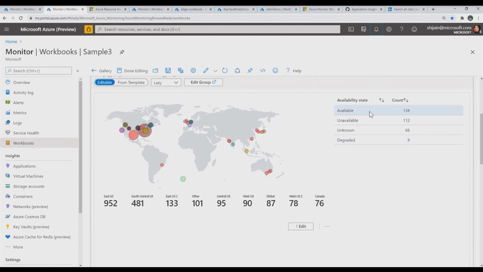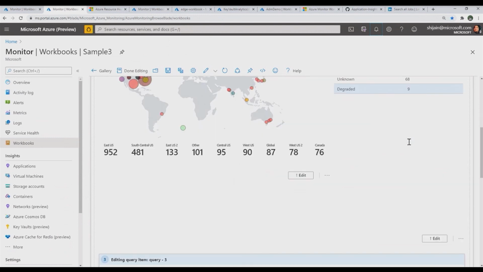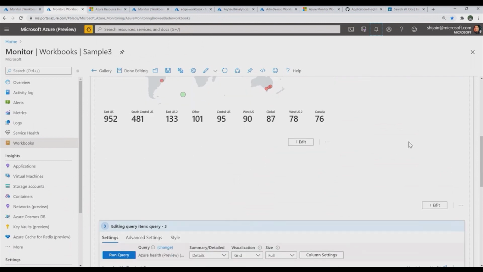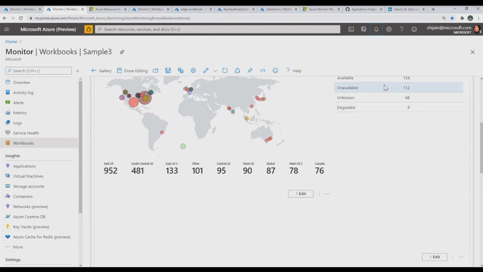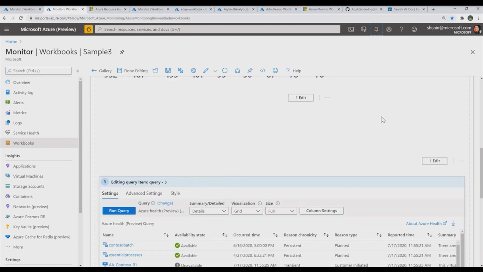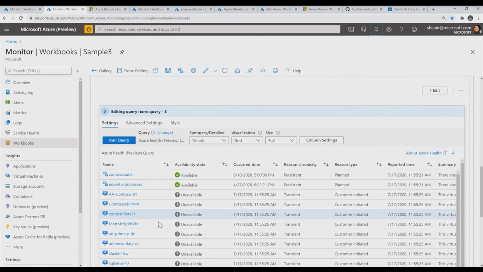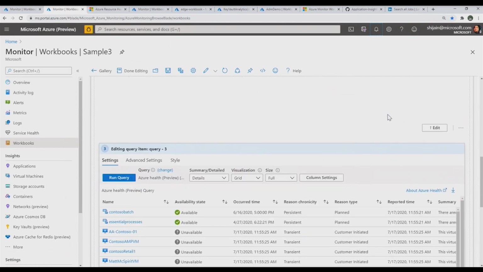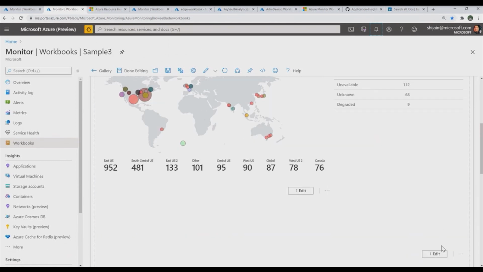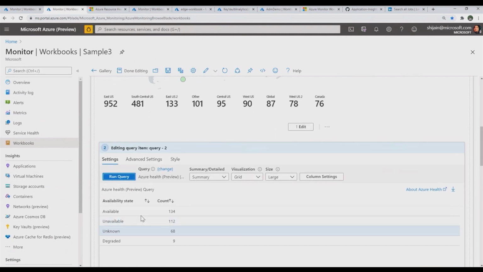So when I ran the query in summary mode, it'll give me this information. Like 134 resources are available, 112 are unavailable, 68 is unknown, and 9 are degraded. Now notice this is not matching the count here, because this is specific resource types that I had set up. And the detailed view looks like this grid. So in terms of presentation, now one piece of the workbook is fetching the data, which is what we did with running the query.